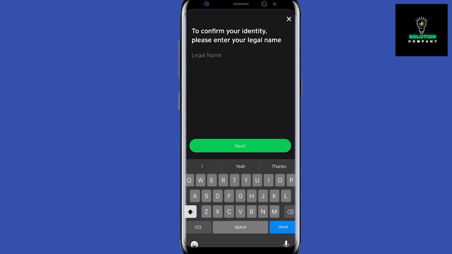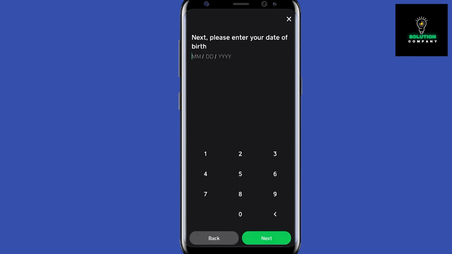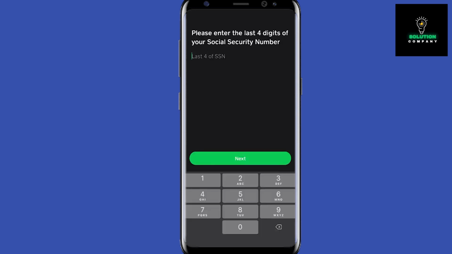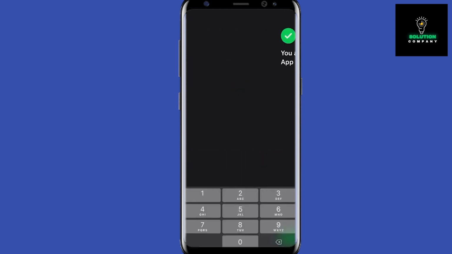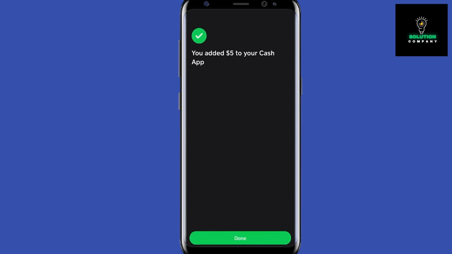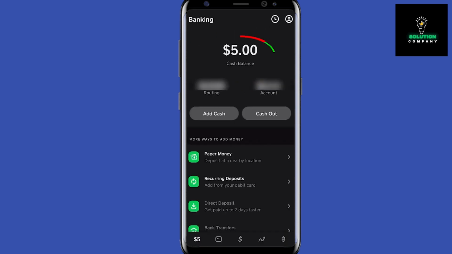You will then be asked to confirm your identity by entering your full legal name. Enter your name and then hit Next. On the next screen, enter your date of birth, then hit Next. And now you have to enter the last four digits of your social security number. Hit Next and the amount that you requested from your bank's debit card will then be moved over to Cash App. You will then see the amount in your cash balance.